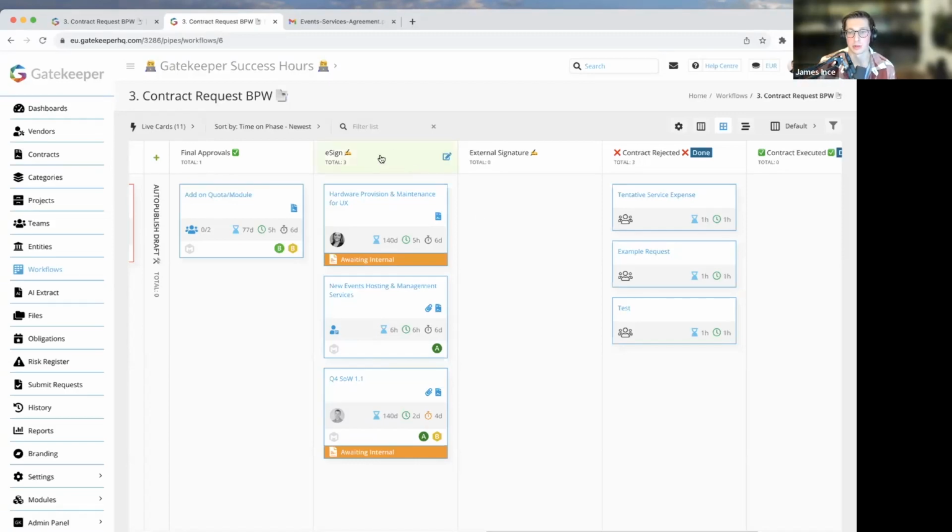So it is probably quite handy, if you have a DocuSign subscription, to keep both of them enabled on this phase, because there might be some contracts where you need to use DocuSign, but for the ones where Gatekeeper e-sign is fine, then you're saving on those envelopes that you might be using up.